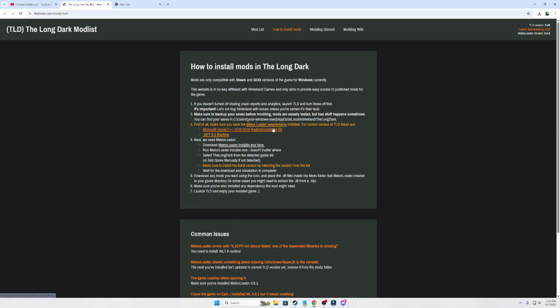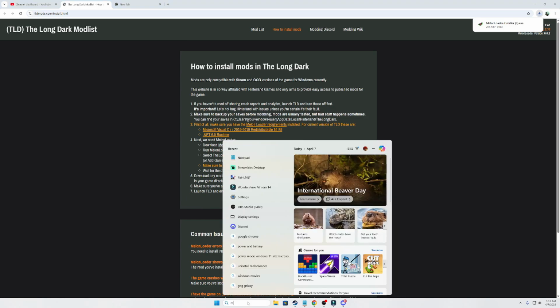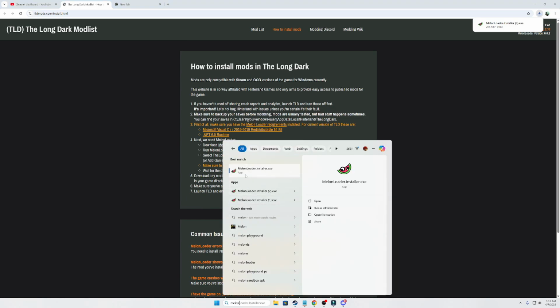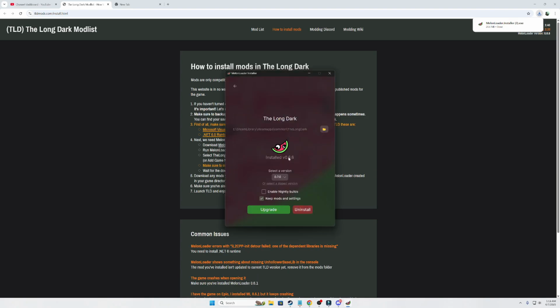Alright, so we're going to go to Melon Loader requirements, then Melon Loader Installer EXE. We'll download that. I've already downloaded it before. You just keep that if you ever want to install it again. It's fine. So we'll bring up Long Dark. Because it's got the 7.0 version, we want 6.6. Now I already have it in there, so you don't have to worry about that.